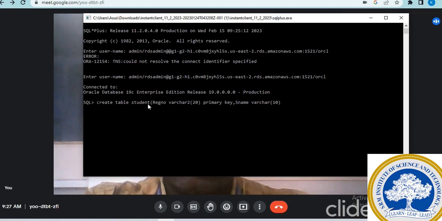So here, create table, table name. These are all attributes or column names. You can specify any name. But here I gave varchar. Other data types are integer, number. So it is successfully executed, and the table is created.